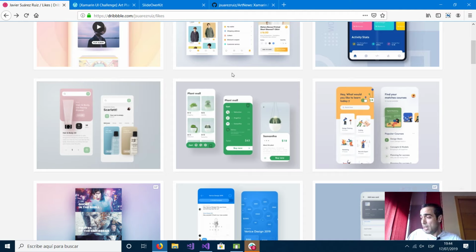And yeah, well, of course I can share all my likes in Dribbble. It helps someone, it's nice. What I do is every week or every two weeks I look at the top designs in Dribbble and include some of them in my favorites list. And now I have 100 of them, so we can do the Xamarin UI Challenge for the next years, probably. So don't worry, I will show it.